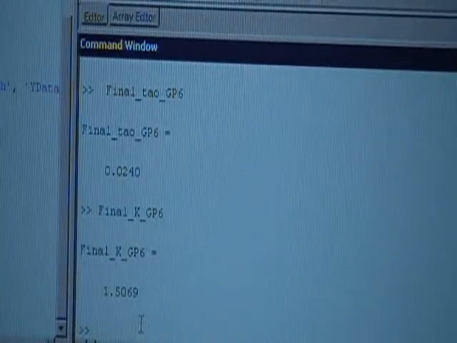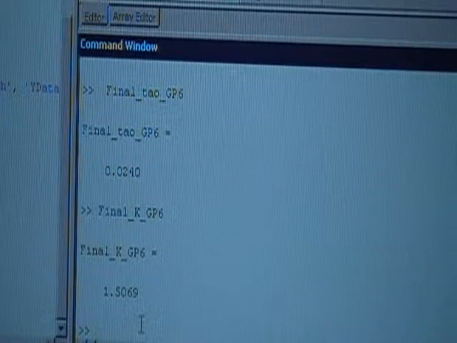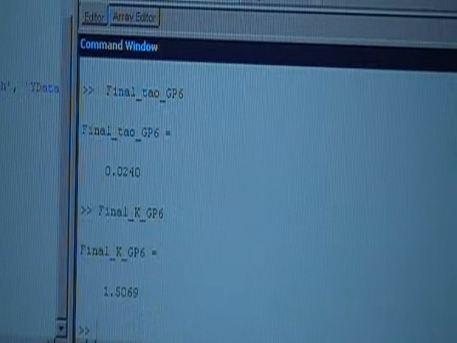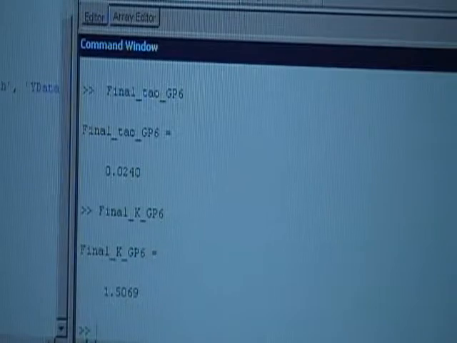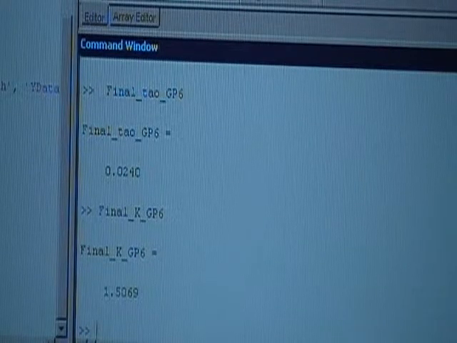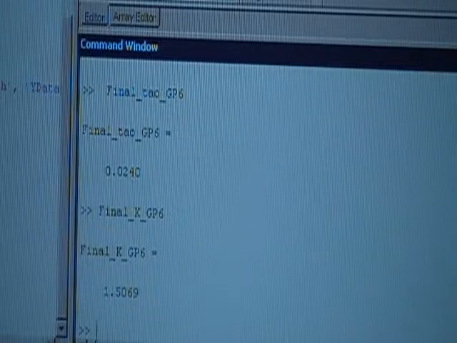But after this, you will have to superimpose both the plots from the GP6 and the motor to see how closely they match. Yep. And otherwise, that's all for this lab. Pretty nice and sweet.